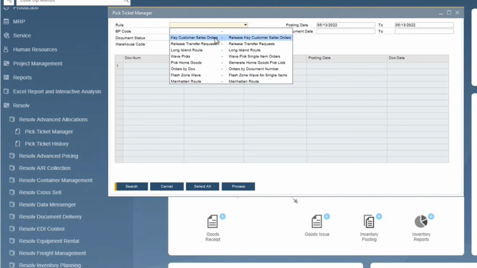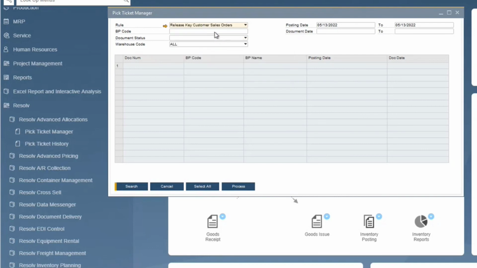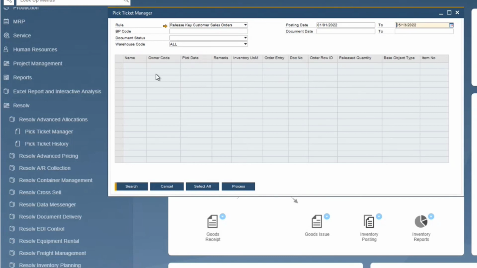So for example, let's say I want to release those key orders and I don't want to wait for the next schedule because it's going to take some time. I have the ability to come in here and change the dates that I want to process through and then search. This will find any of the orders that meet that criteria.